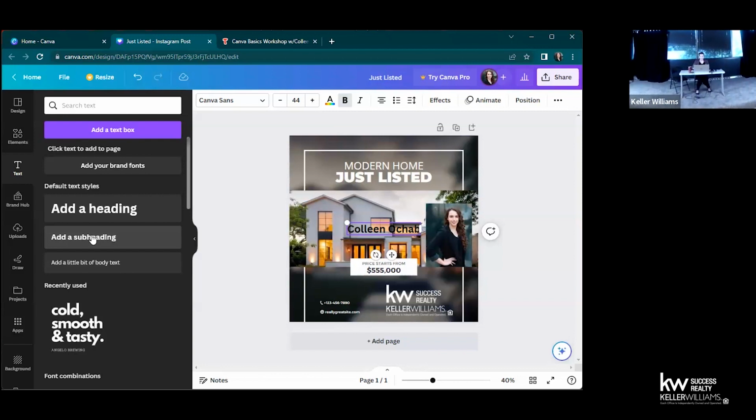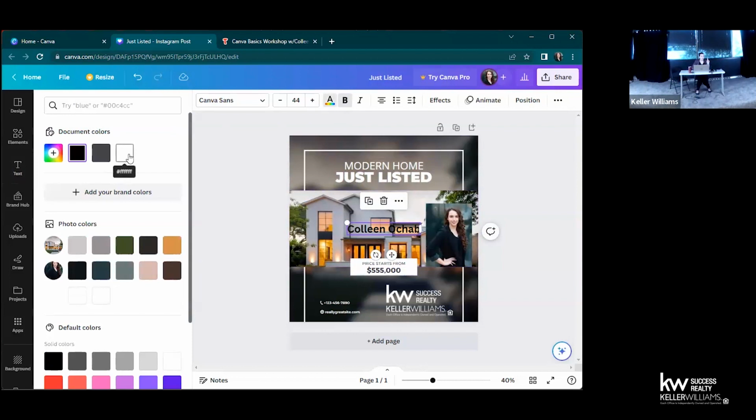So here I've added in the text, I've added in my name. Now, there's a couple things I want to do. One is design. I don't want this to be black, I want it to be white like everything else. So, like we did with the other one, click, go up to the text color, and choose your text color.